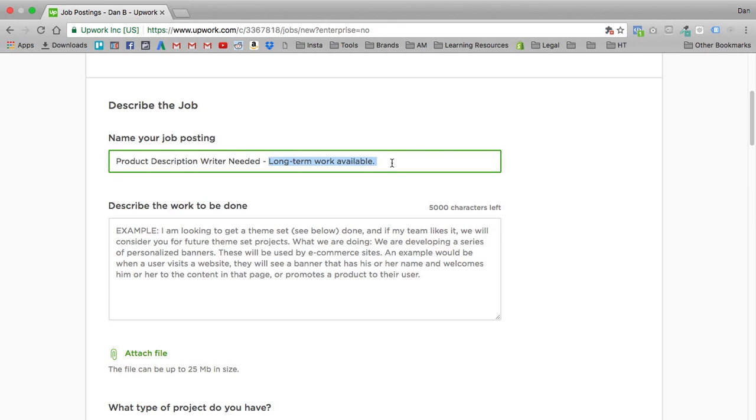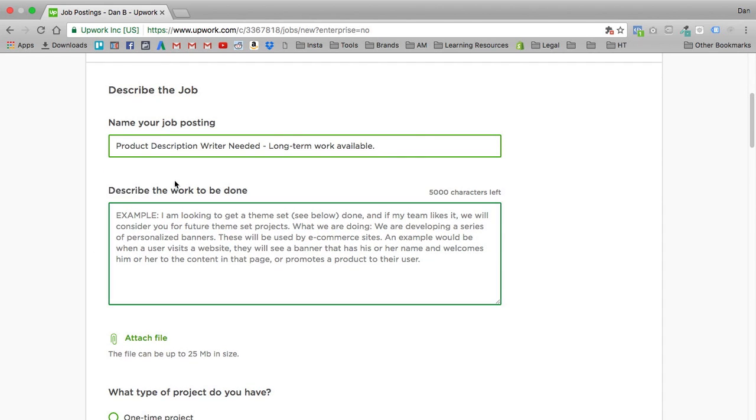So if somebody sees long-term work available and they are a high quality freelancer, they're more likely to apply for your job and give you nice, outstanding work. So let's continue. Now, where you actually describe your work is where I like to go in and actually customize what I do. So I like to start things off like this.